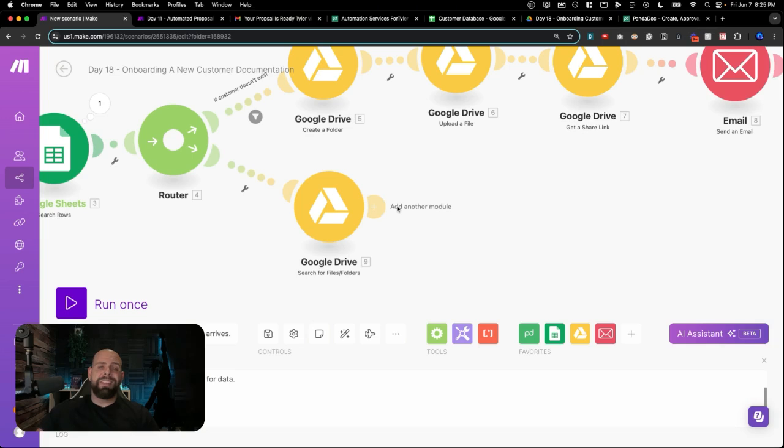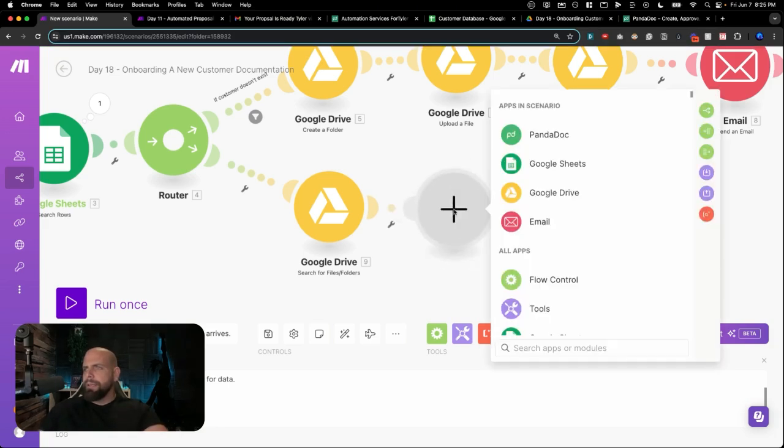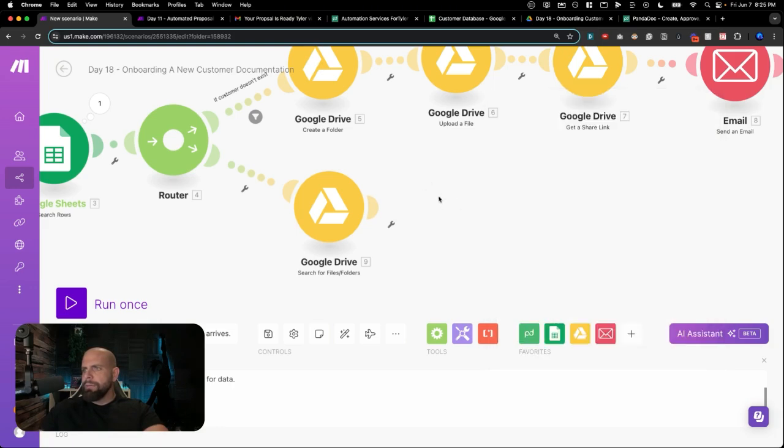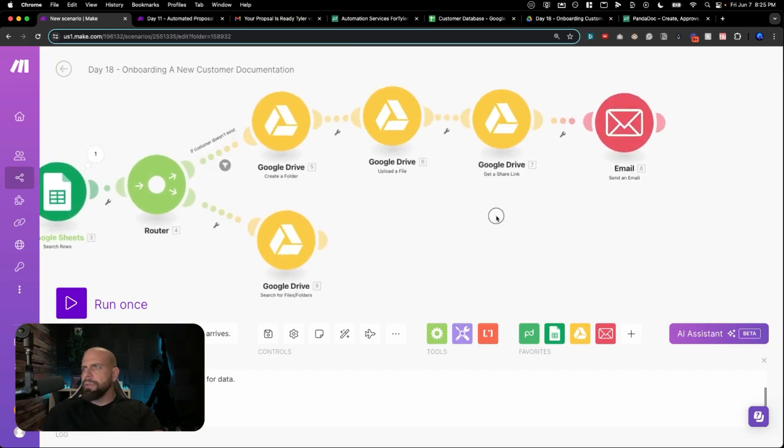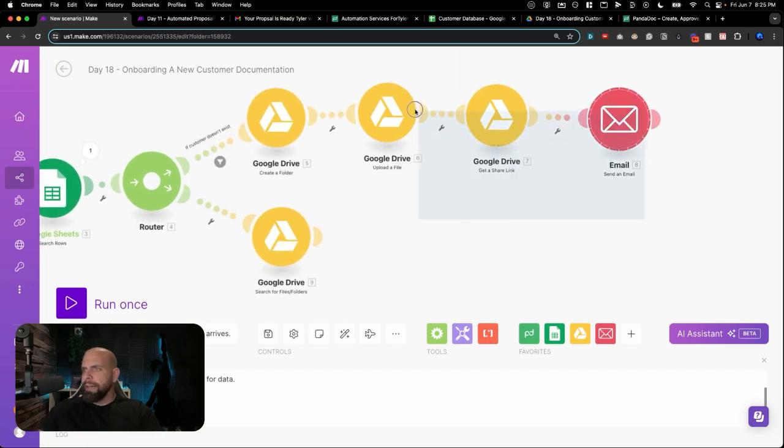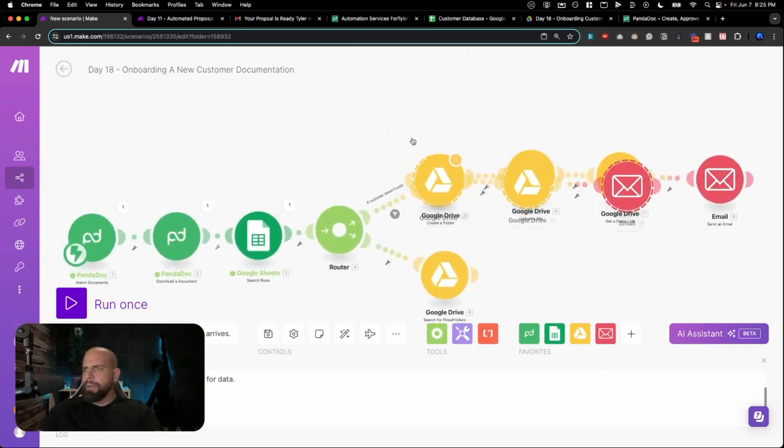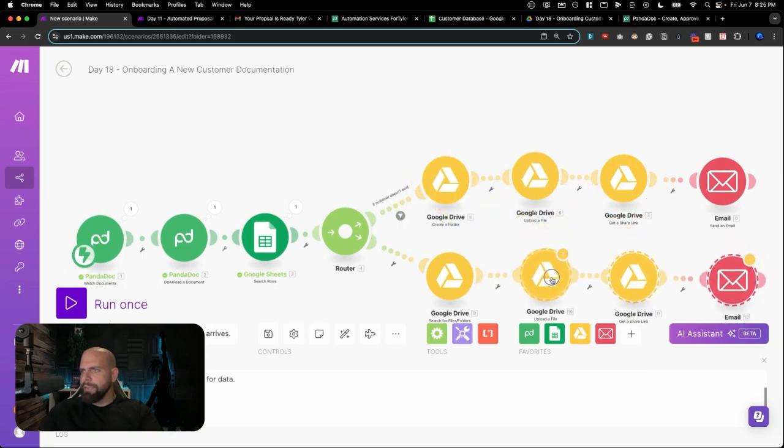So let's just say this was the second client or a returning client, and they signed a second agreement. Well, you wouldn't make a new folder for them. You just want to keep uploading the data back to that database. And the way you can do that is very, very similar here. We can just honestly copy this, copy paste, and bring that down here just like this.